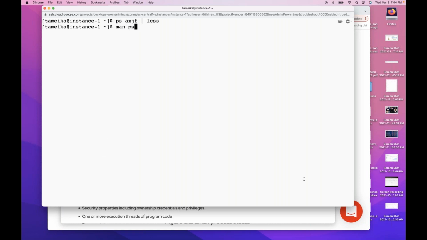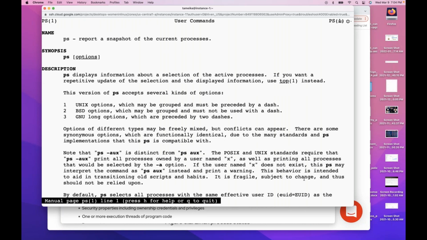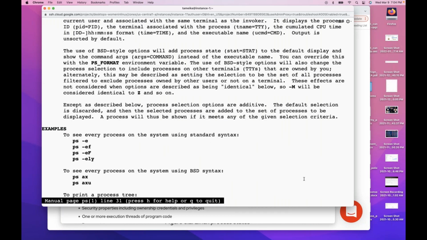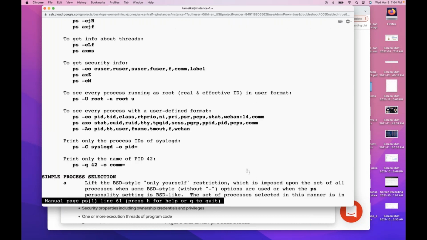And then we go back to man ps. You can use the space bar to go down one page. So I just used the space bar to go down one page here. To get info about threads, to get security information, ps -eO. And then they got all this information here. But let's just do ps -eM.